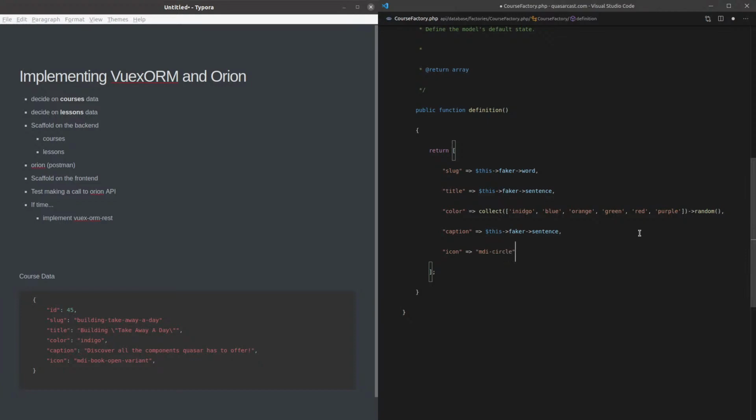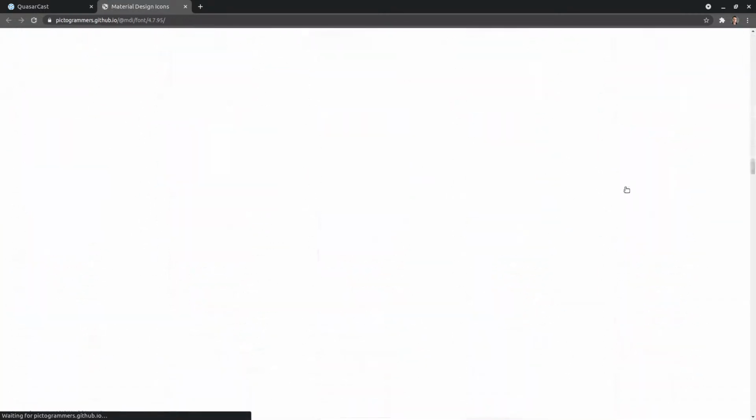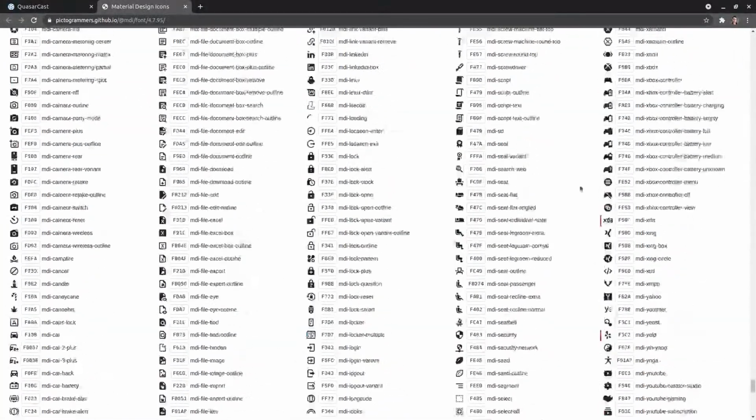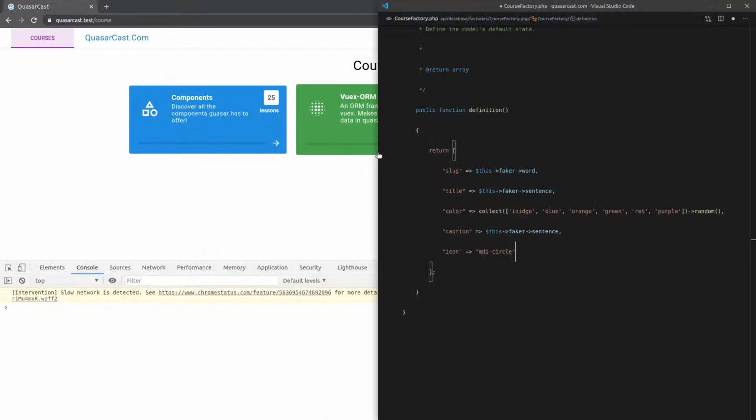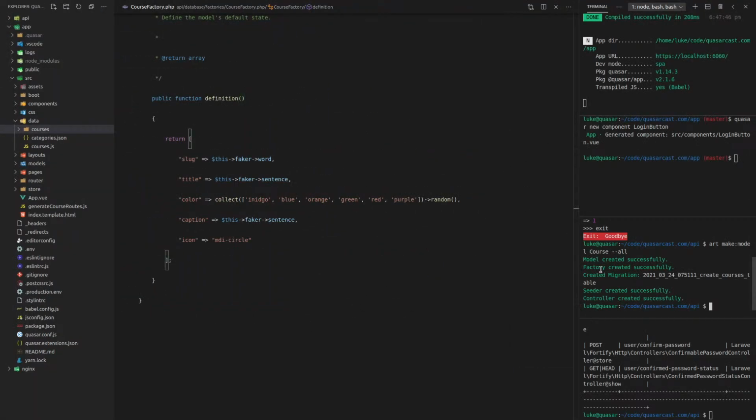So the icon set I use is the Material Design icon set. And I have a shortcut for that, Control-Shift-Alt-I, and these are all of the icons available in it. It's like a massive, massive list. All right, cool. So that's it for the factory. Let's go back into full screen. Bring things back to normal and move on to the next thing.